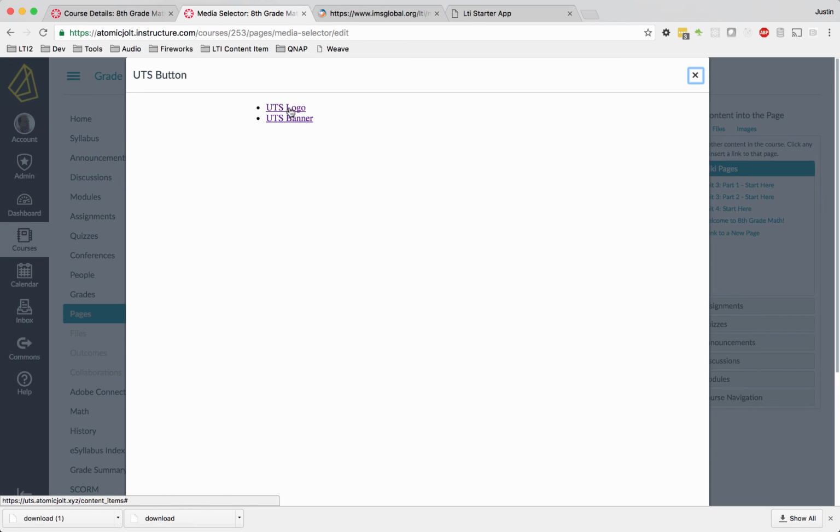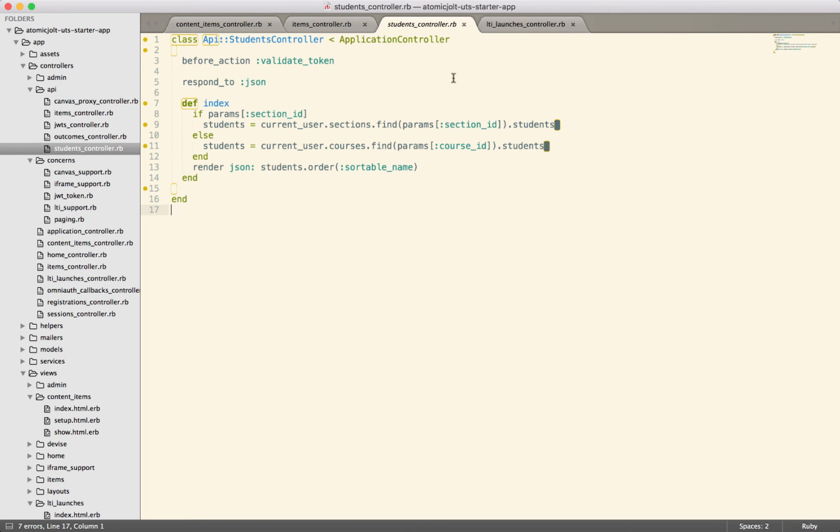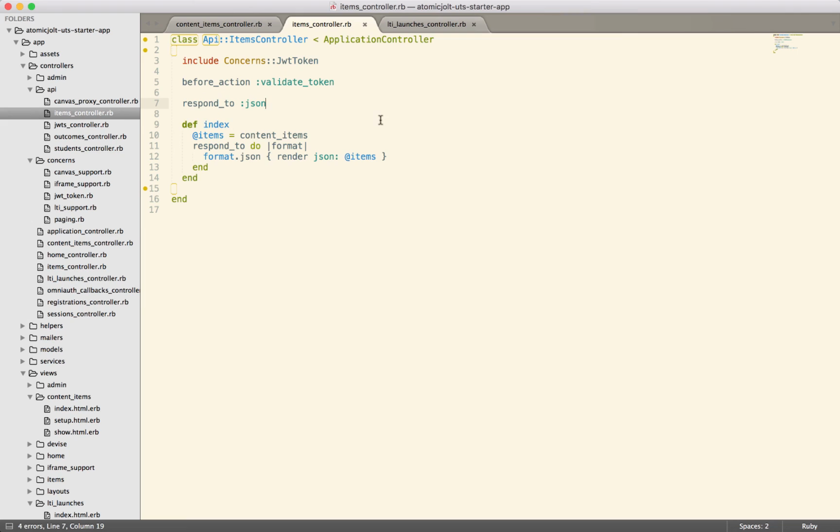There we go. So UTS logo, UTS banner. A lot of work to get two plain old boring links onto the page, but it's great. It just makes me understand the relationships between Ruby, React, and Redux an awful lot more. I often think debugging is the best tool that you can have, so it's great to see how you do it.